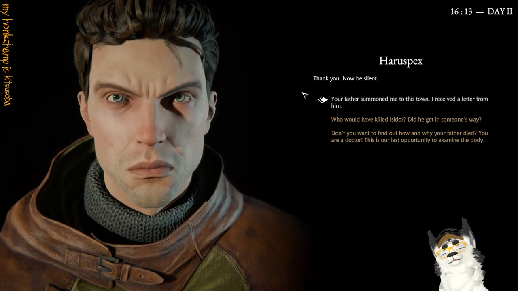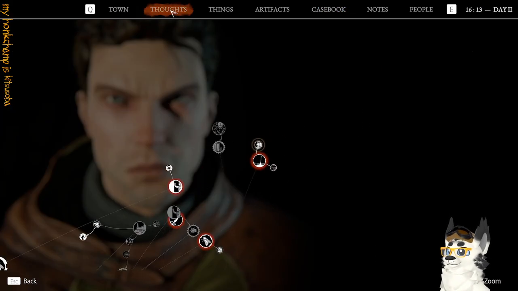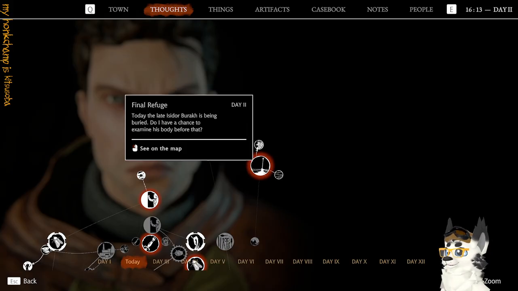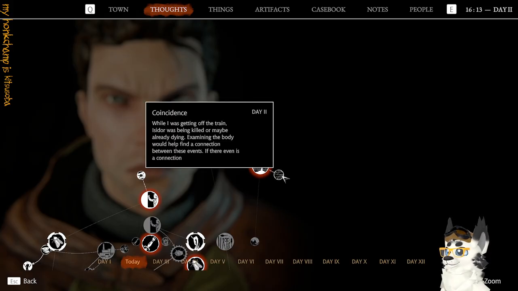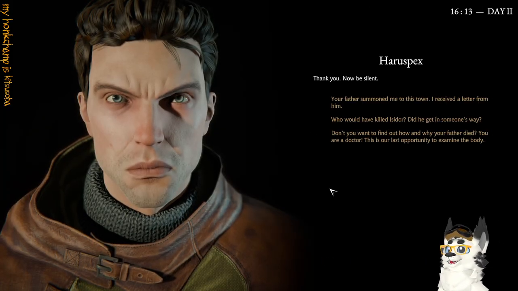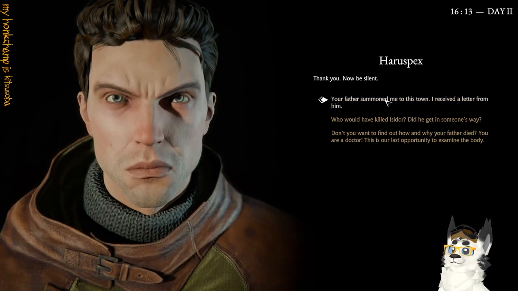Okay, he was talking about me. I can't quite... Let me see here. The old man's body on an earthen mound, as if the body was pushed out of the coffin. Then the body would help me find a connection between these events. When I was getting off the train, he said it was being killed or maybe already dying. So I do want to examine the body, but I also don't want to piss everybody off.